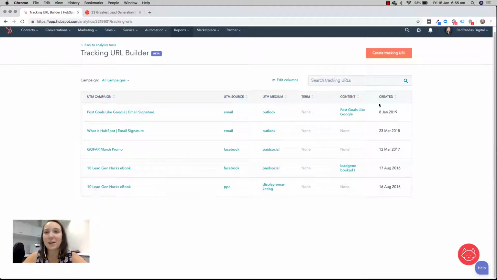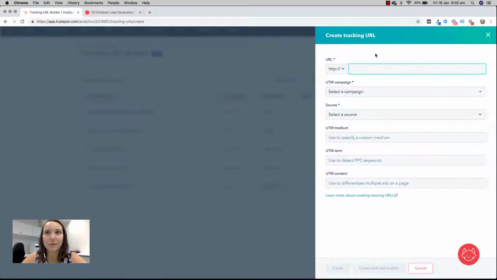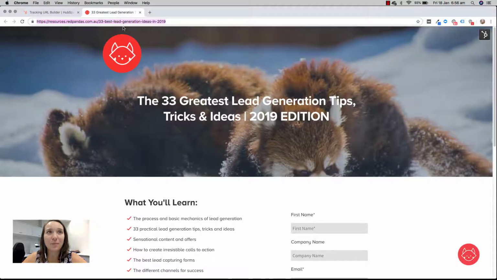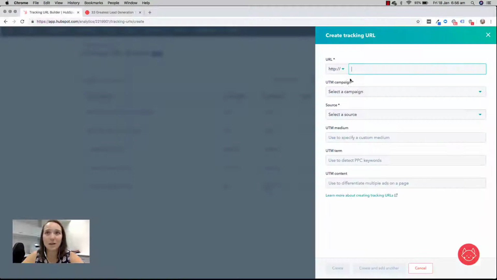And then we're going to get to a page like this, where we can see any URL tracking codes we've built in the past. So the first thing we want to do is select this orange button here. Now, essentially, this is all you have to do to create your UTM code. We're going to grab the URL of the landing page that we want to send the traffic to. So for this example, we want to send our traffic to this ebook we've created, the 33 Greatest Lead Gen Tips, Tricks, and Ideas. So we'll paste the URL in here.